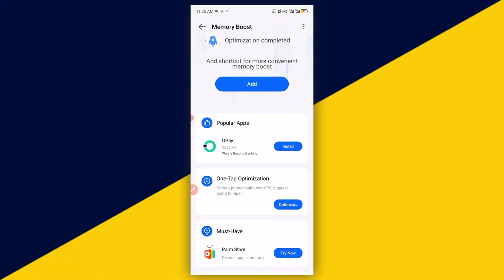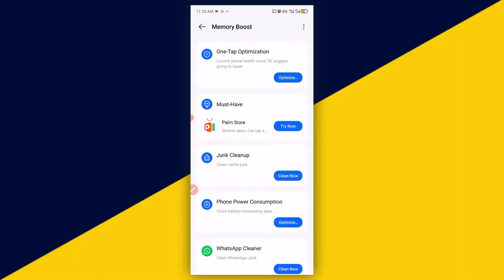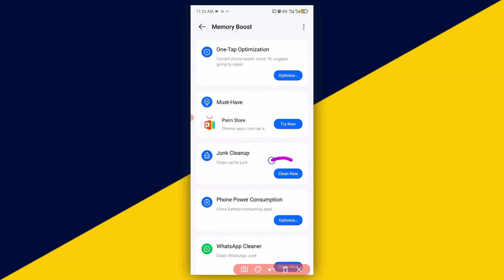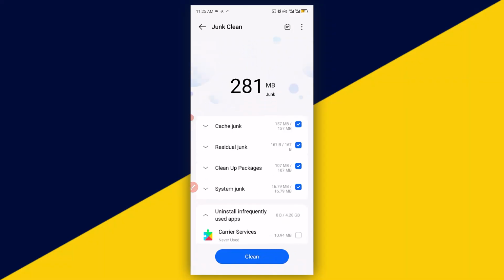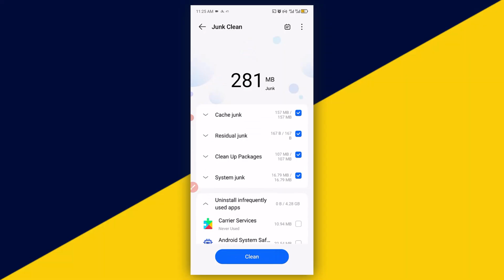The next thing you want to do right here is to go ahead and scroll down and click on Junk File. Click on Clean Now right here. Just like so, we have about 281 megabytes of junk files to be cleaned off: junk cache, junk residual, cleanup package, and system junk. For that, I'm going to go ahead and click on Clean right here.